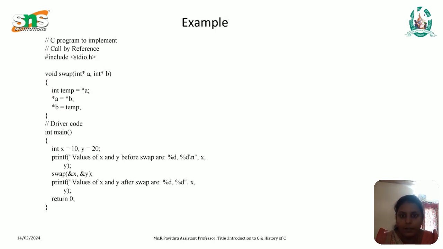Then an example program for call by reference: #include <stdio.h> means header files. void is a return type. void swap(int a, int b). Then int temp = *a; and star means pointer. So *a = *b; *b = temp; Next, close the bracket. Next, the driver code, or the int main function, will be started.